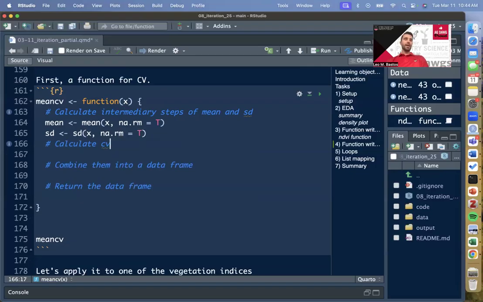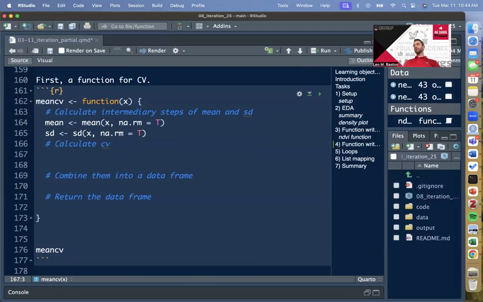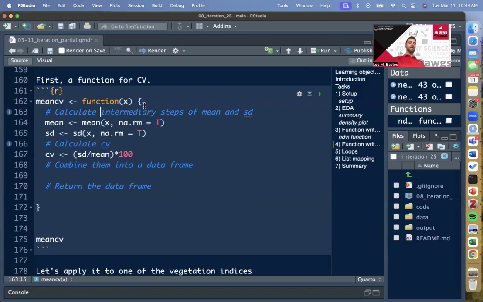Okay, so once we have calculated the mean and the standard deviation, the CV is just a ratio of them times 100. So the CV, the coefficient of variation, there is no R function for CV. There is an R function for mean, there is one for standard deviation. There is not an R function for CV. So this is basically, if you open and close parentheses, just the SD divided by the mean times 100. This is what the CV is. So right now, this function calculates the mean and the standard deviation. It uses both of those calculated values to calculate then the coefficient of variation.